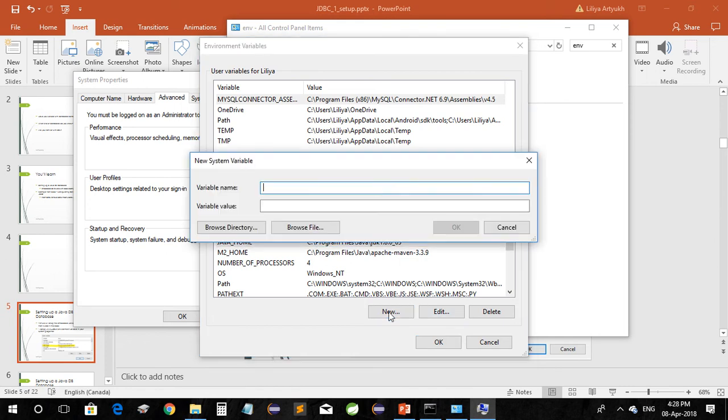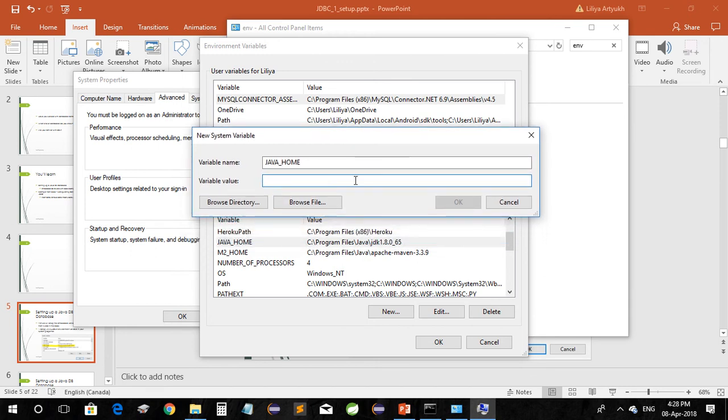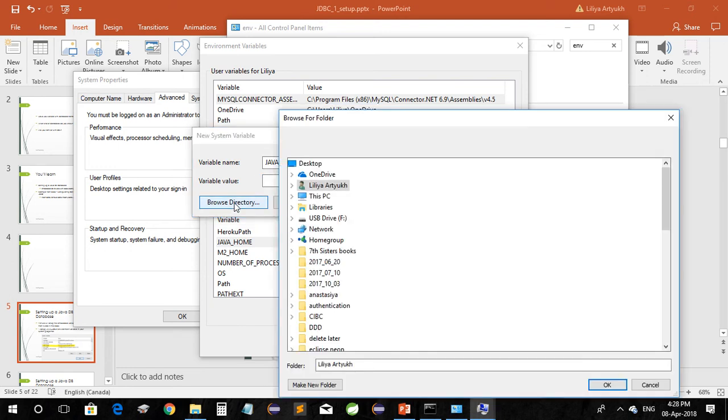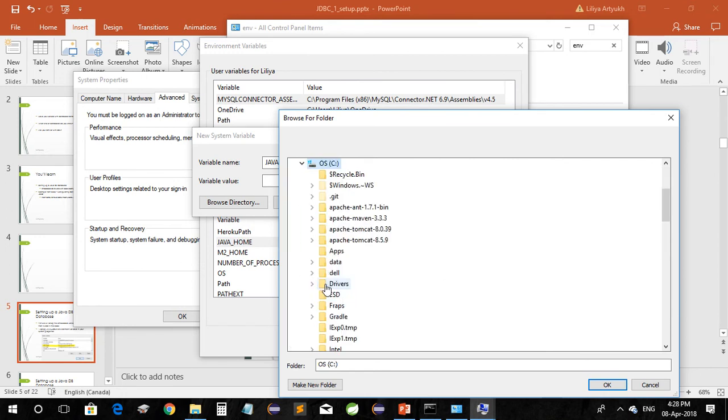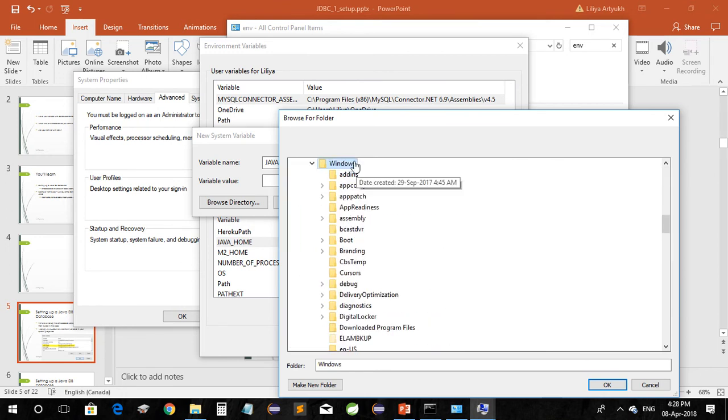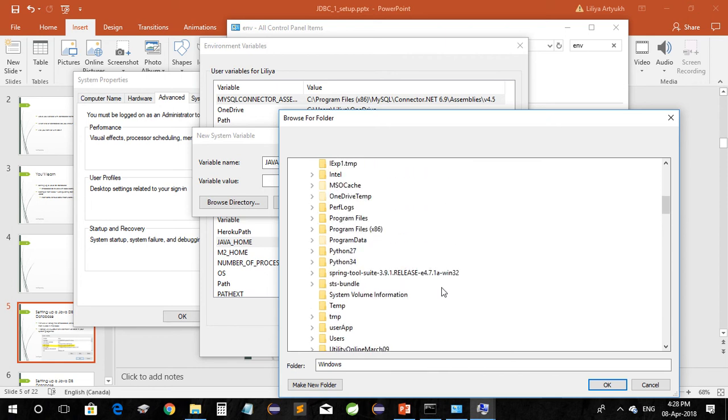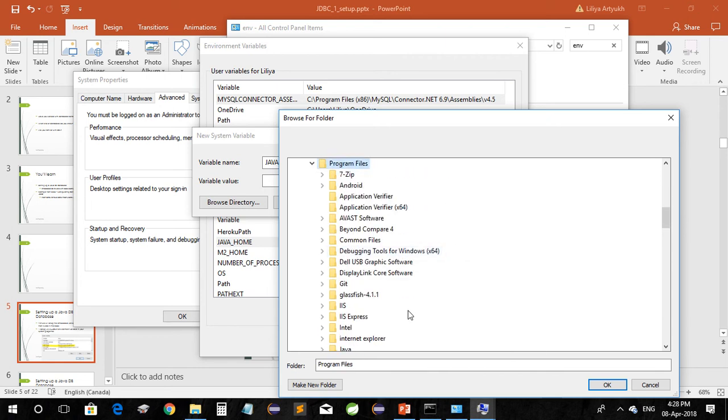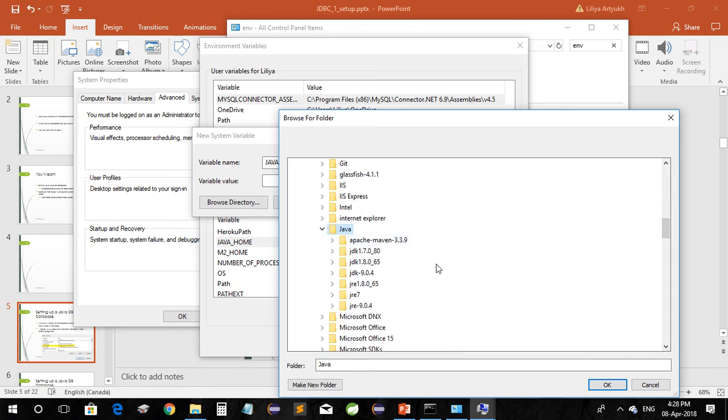So let's see how you create new. If you will be creating new, you will say JAVA underscore HOME. Then you need to navigate and put the path here. If I take a look how I did it, it's just at the JDK level. So I can browse directory, go to my C drive, this PC, C drive, program files, Java, right here, and then you select your JDK version. As you can see, I have multiple JDKs.